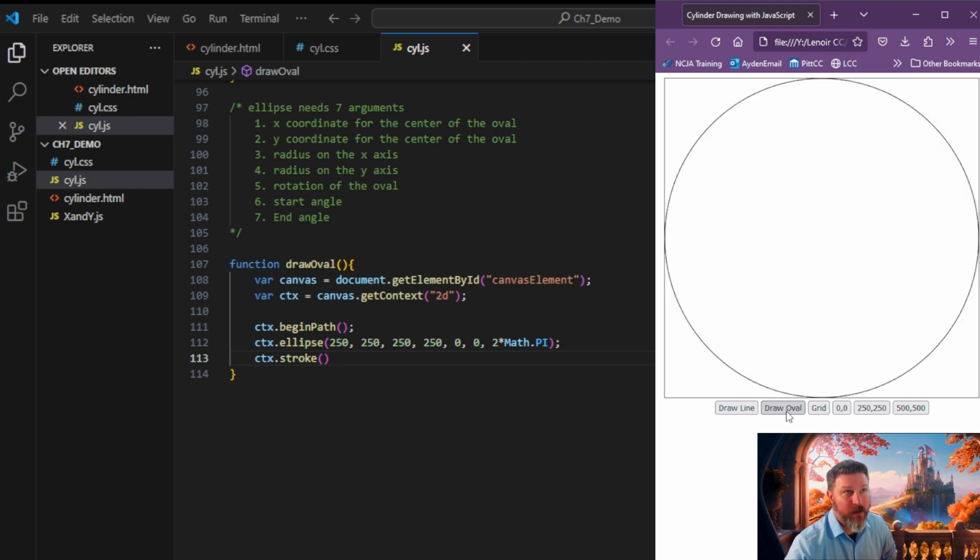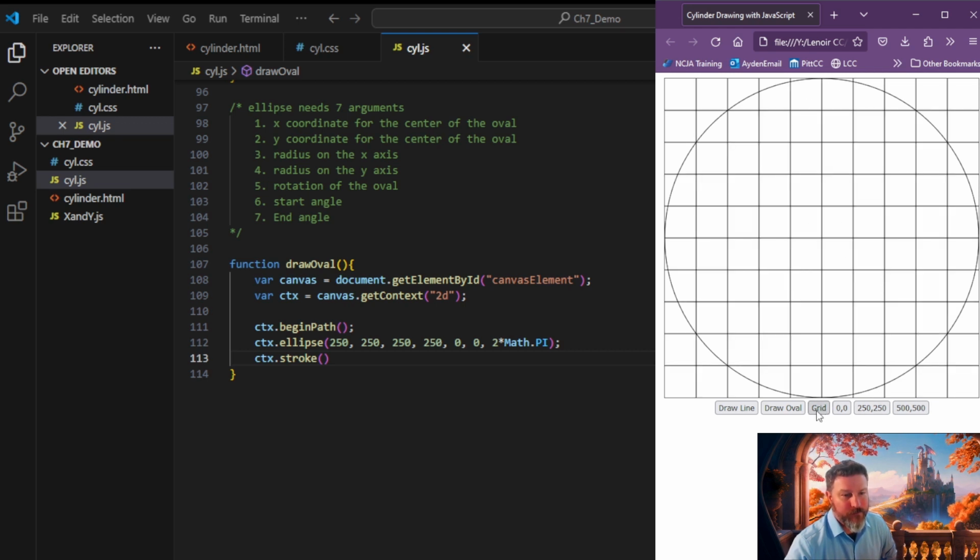All right, we got a 500 pixel oval. It's huge, it covers the whole canvas, it's perfectly centered. With the grid overlay and everything, you see it's going straight across these connecting points, so it is a perfect 500 pixel circle.